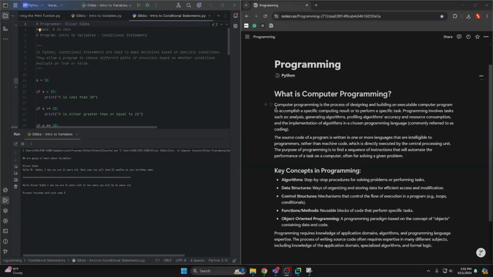So here's the main question. What is computer programming? Computer programming is the process of designing and building an executable computer program to accomplish a specific computing result or to perform a specific task. Programming involves tasks such as analysis, generating algorithms, profiling algorithms, accuracy and resource consumption, and the implementation of algorithms in a chosen programming language, commonly referred to as coding.